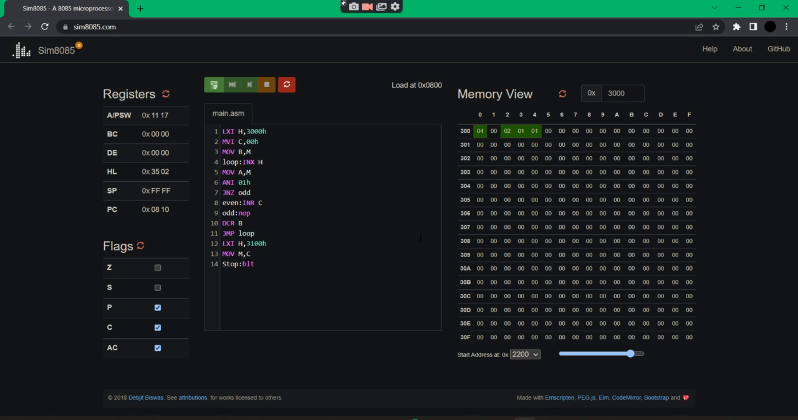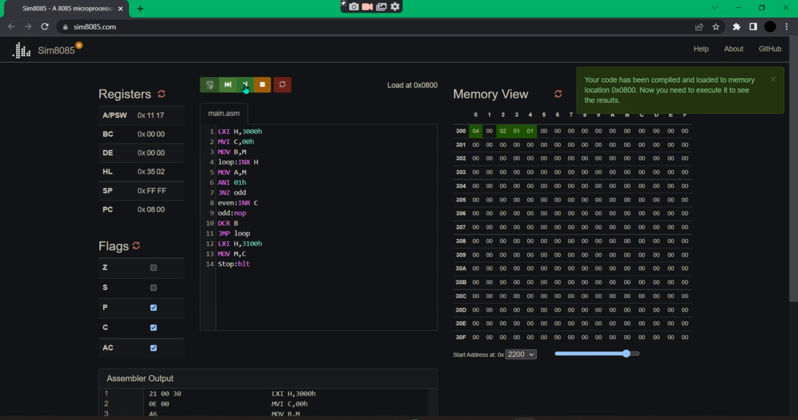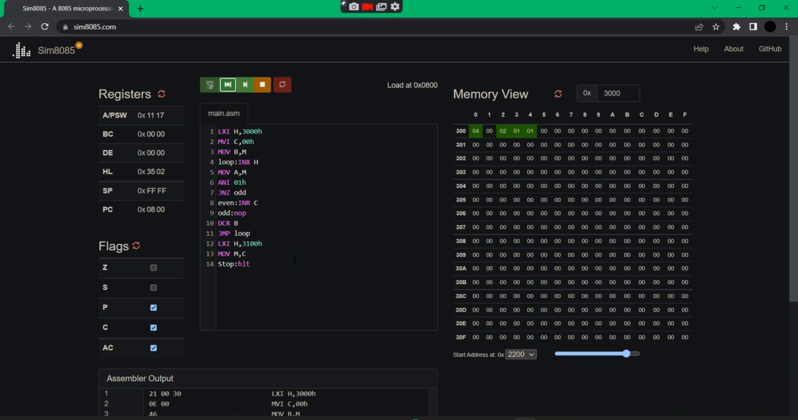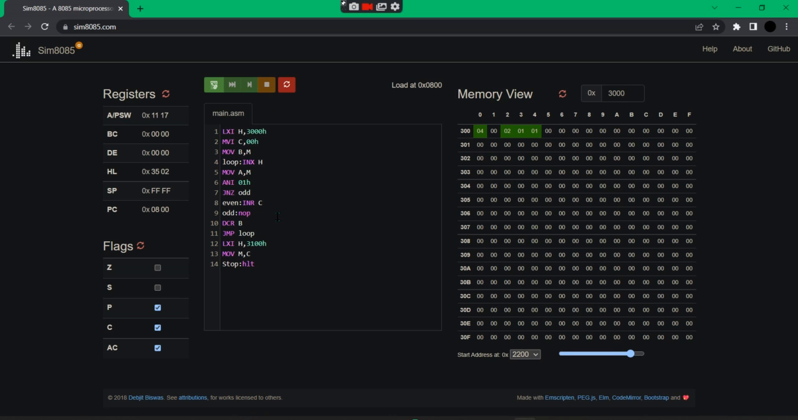Okay, cool. And now we can start. Let's see if this works. So we just run this. Run this, fast forward. Infinite loop in our code. But I do have the halt instruction. What's the problem with that? Okay, stop. Where did I have an infinite loop? Huh?